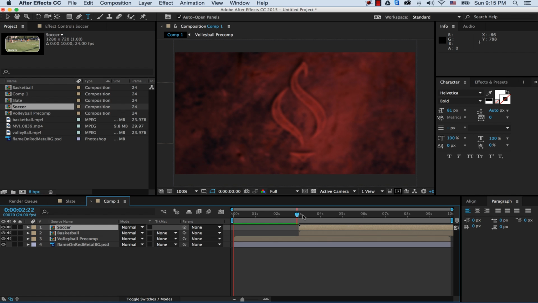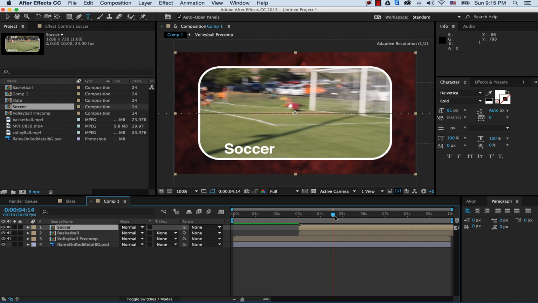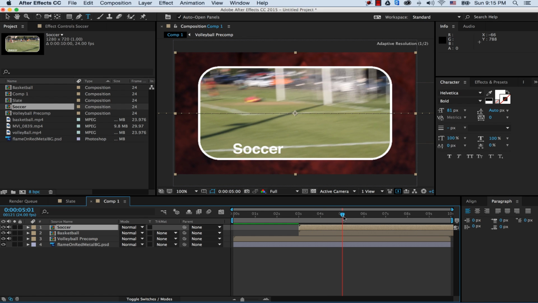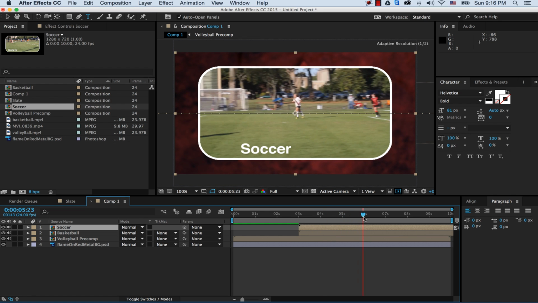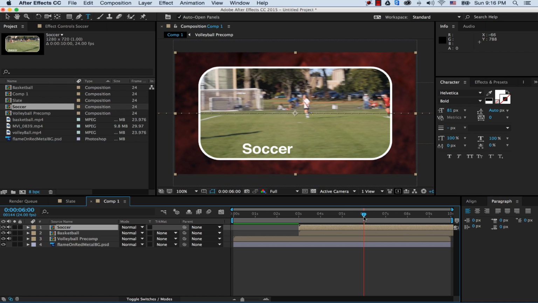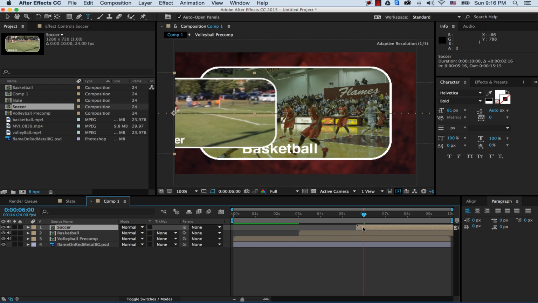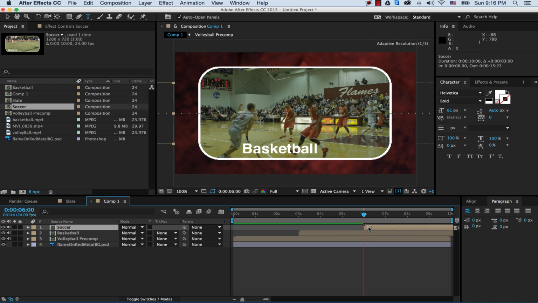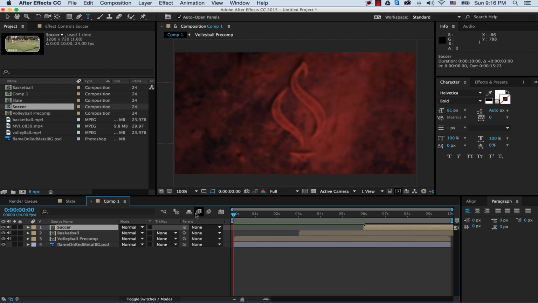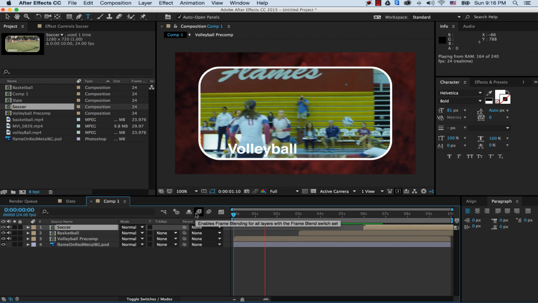Now, of course, when we scrub through, we're going to see the soccer footage on top, so we need to adjust for the timing. Let's drag into about 6 seconds, and let's pull this soccer footage back to about right there. And now our composition should be ready to go. So we can go back to the beginning, hit play, and let it render out.